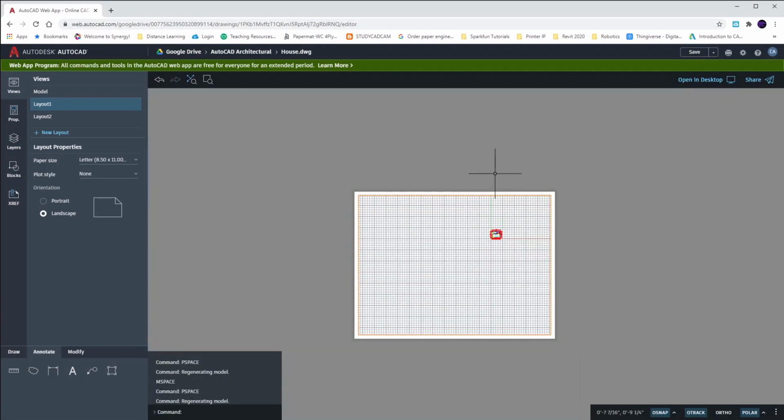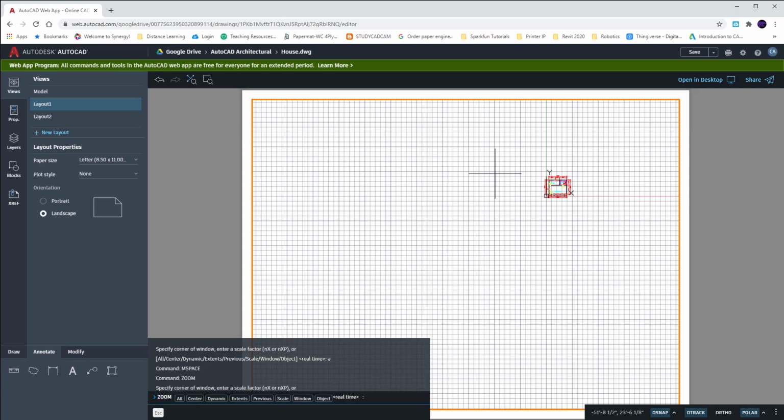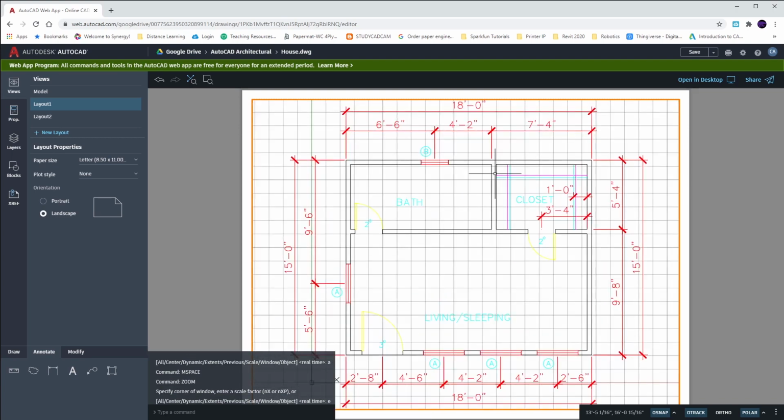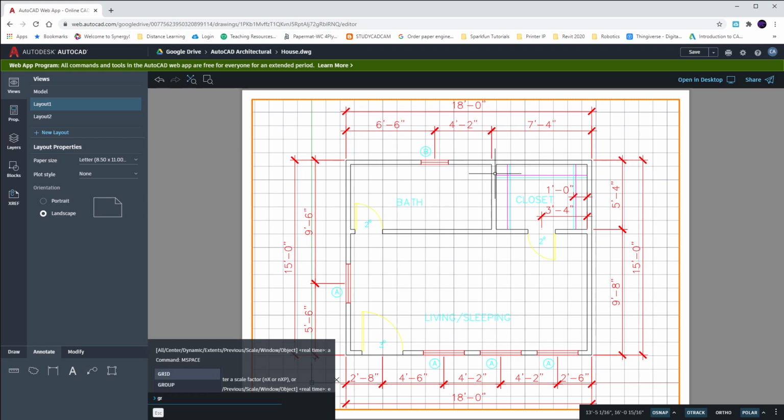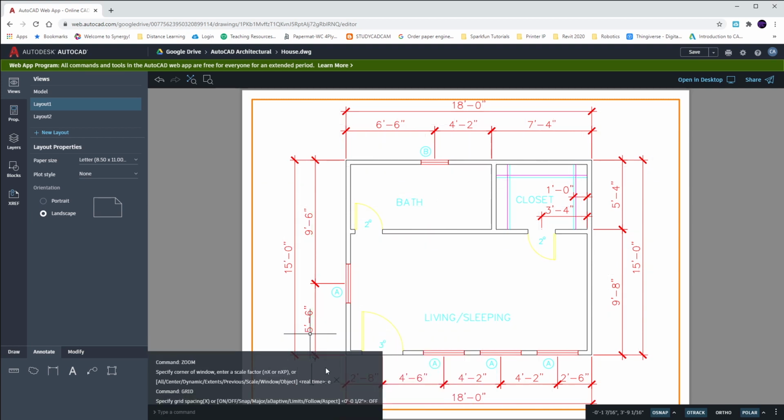One thing I like to do is in paper space, PS Enter, I like to zoom all so it fills up my screen with my entire page. Then go to model space, MS Enter, and zoom extents, Z Enter, E Enter. Also, I don't like seeing my grid in model space. I'm gonna go turn that off. GRID, Enter, and then click off.